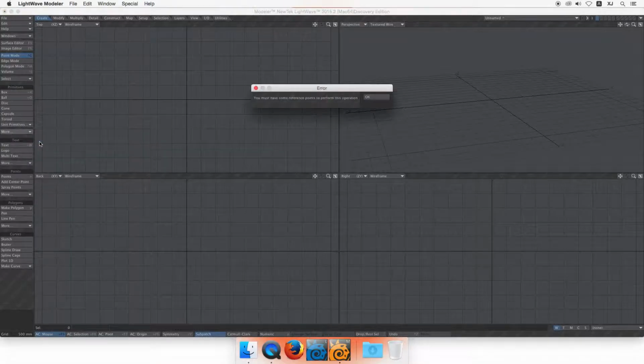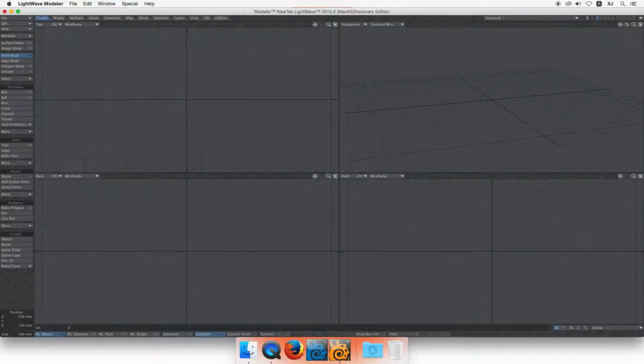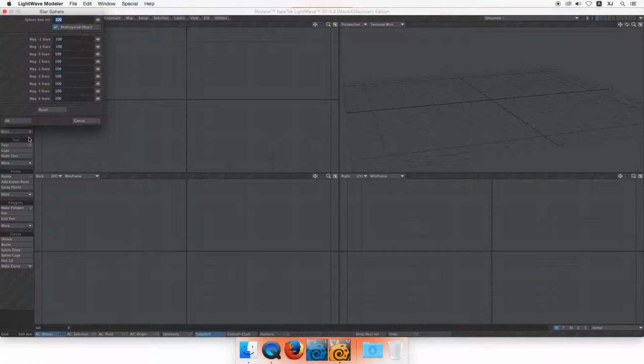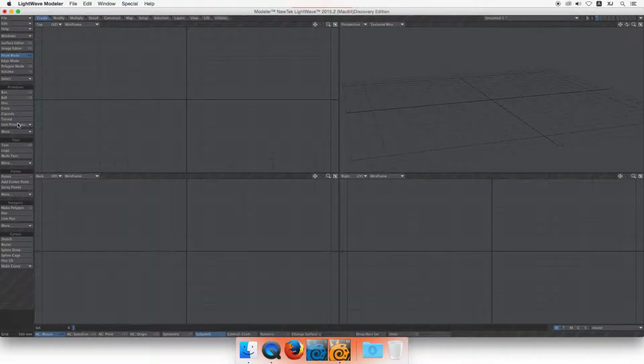Let's try bubbles. You must reference some points to perform this operation. Okay, I don't have any points, so a star sphere. This looks intense. 100-meter star sphere. And it's definitely doing something. You can tell because the layers up in the right here are increasing. And if you look really closely, you may not be able to see it, there are little white dots flashing on and off in the perspective view up here.